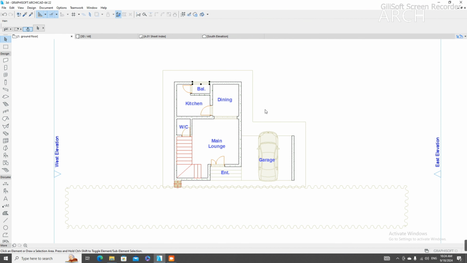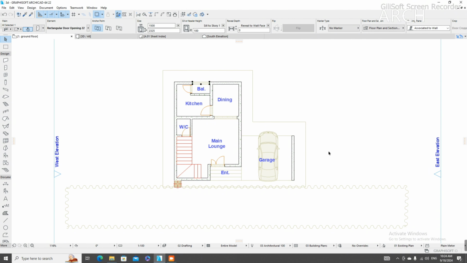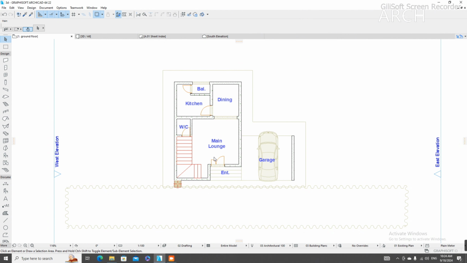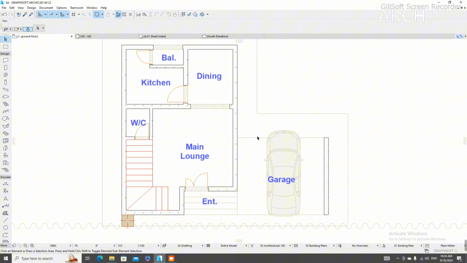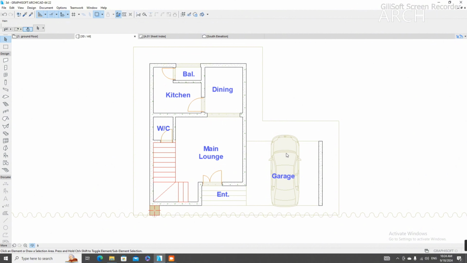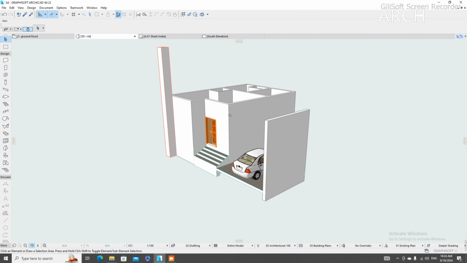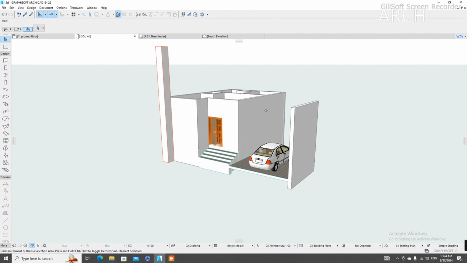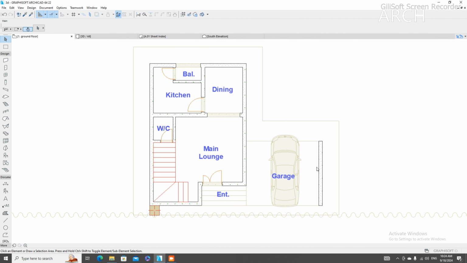So let's go back to our job. Please don't forget to save your project. It's very, very essential so you don't lose anything. Okay, so after this being done, what do we need to do? Let's check the 3D again. Okay, this is being elevated. Everything is going smoothly and perfect. Now let's go back to our ground floor.